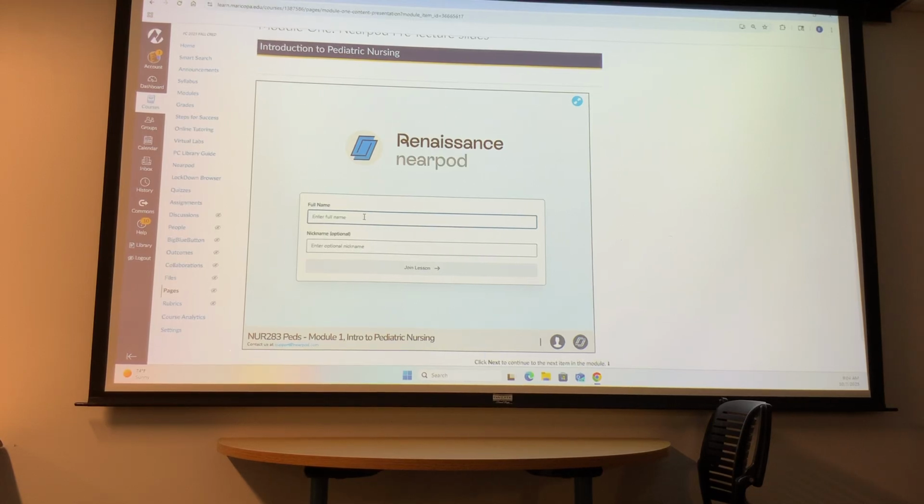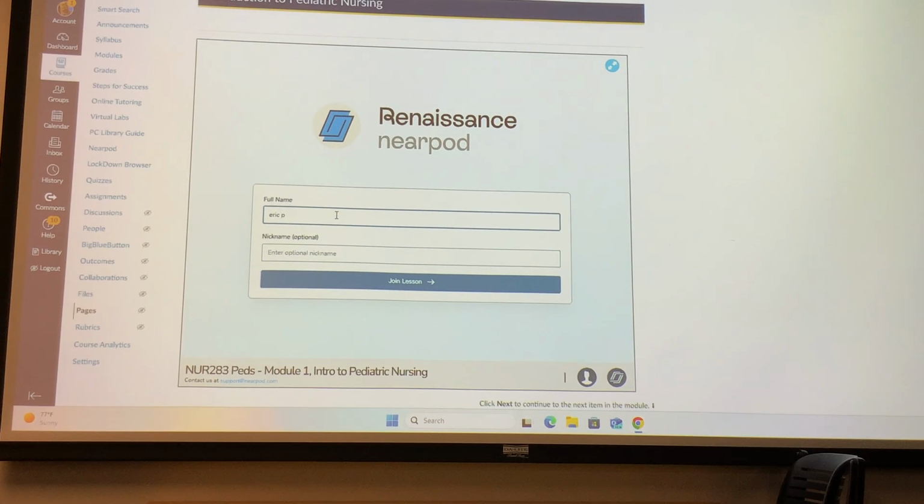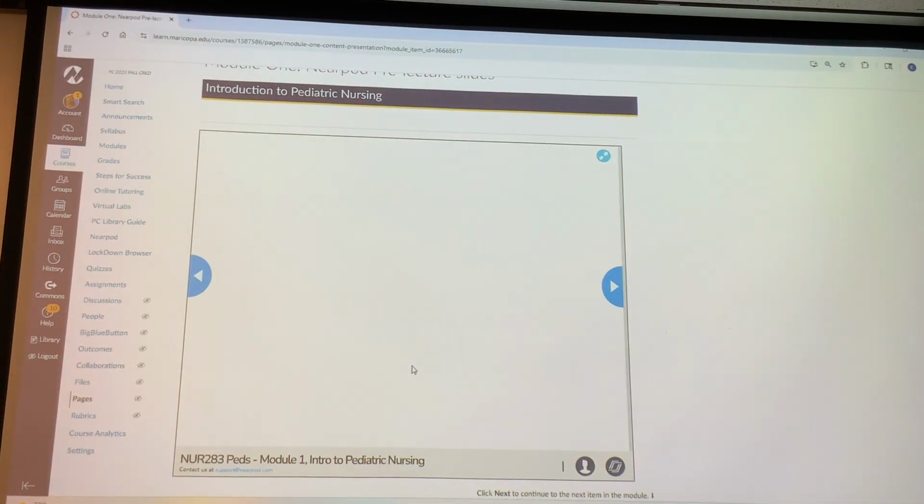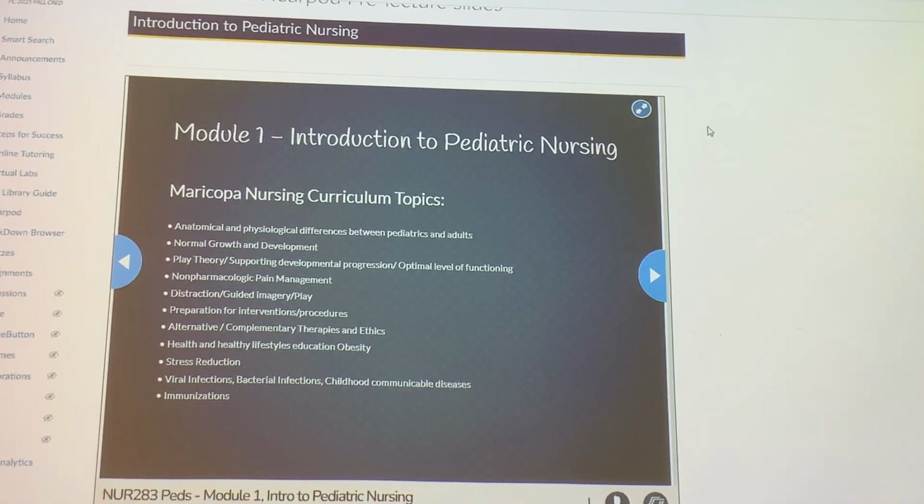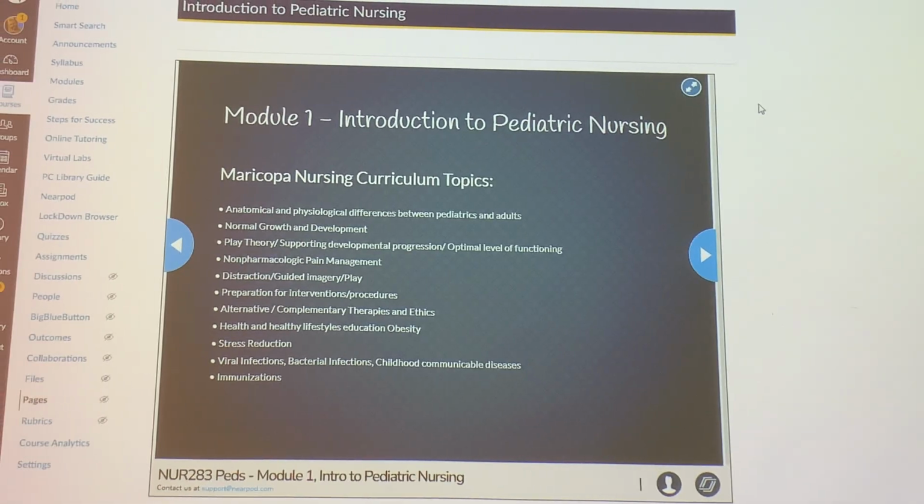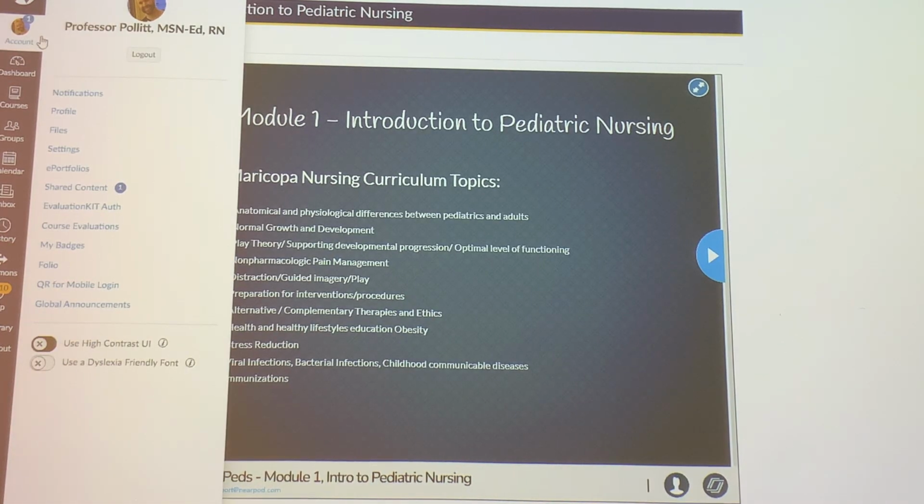Go into it. So this is what it looks like when you open it up. You're going to put in your name, and then join lesson. You're going to go through it, and then at the end will be that quiz. But notice that your name disappears from that. So to get your name, just bump out your little profile, and your name will be up there. Then screenshot that with your quiz results at the end of that Nearpod.